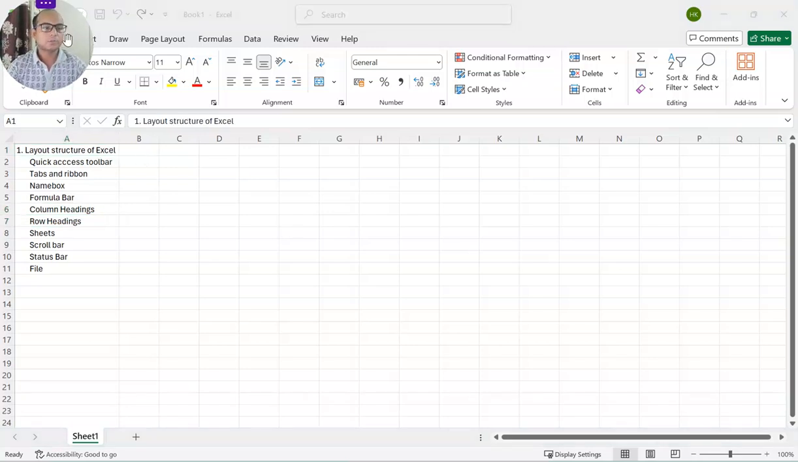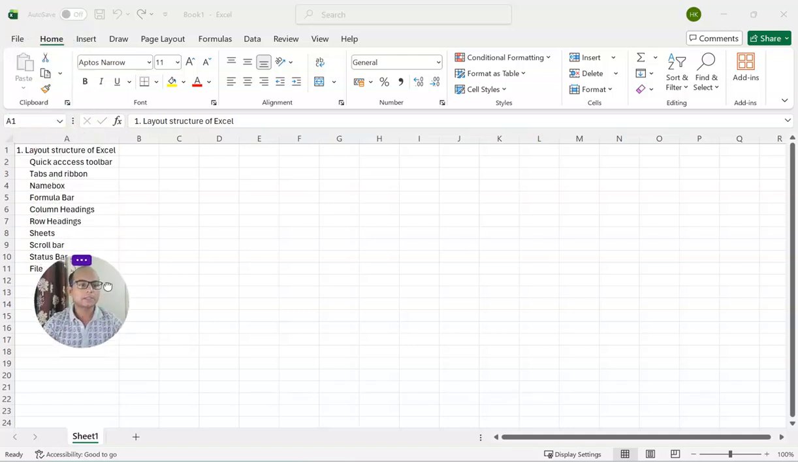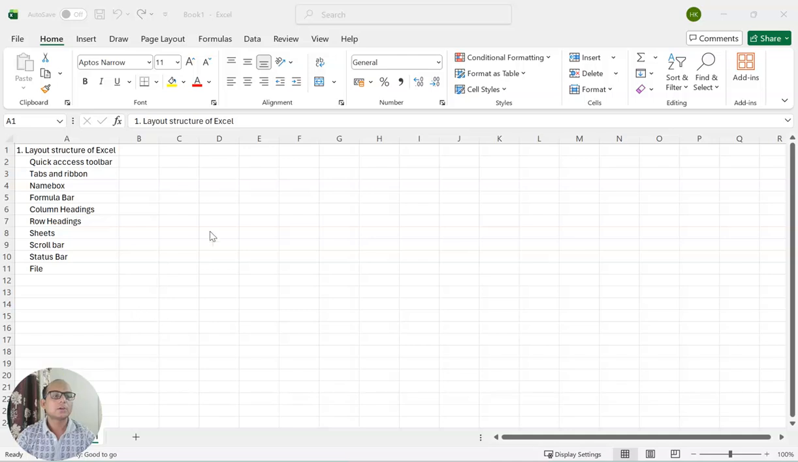So first of all, I would say, what is Excel? Excel is a spreadsheet developed and published by Microsoft, which is a very famous and useful spreadsheet application for day-to-day working and summarizing data and working on the data.